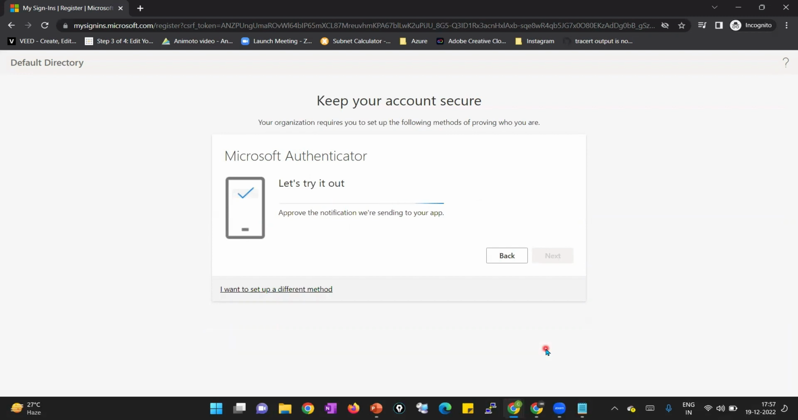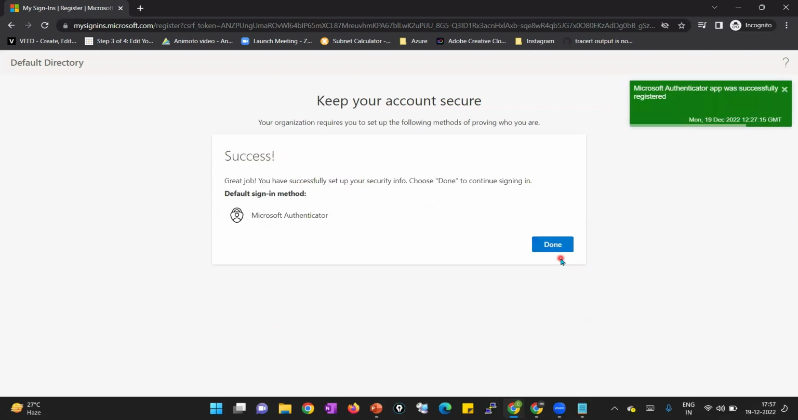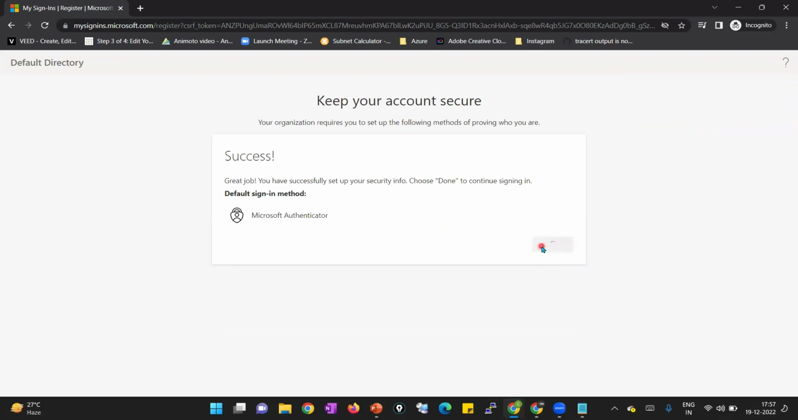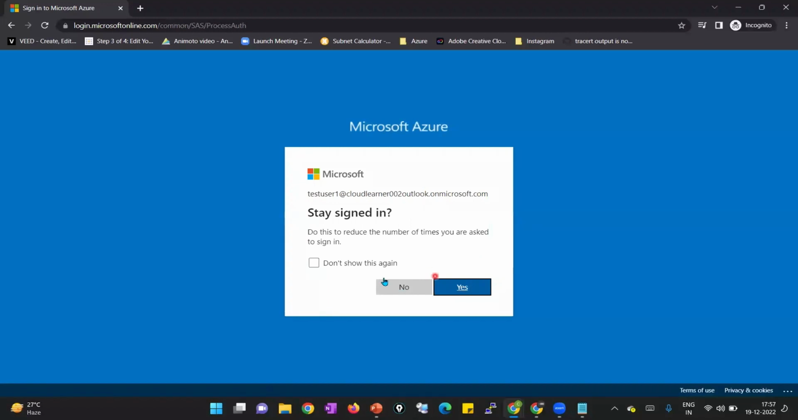I have already configured using the same steps in my mobile, and I have approved it as well. Now you can see notification is approved. I'm clicking on next. Once I click on next, you will be able to see the Microsoft Authenticator app was successfully registered. So that means the device I'm using, I'm able to register MFA for the user successfully. That is the notification it was displaying there.